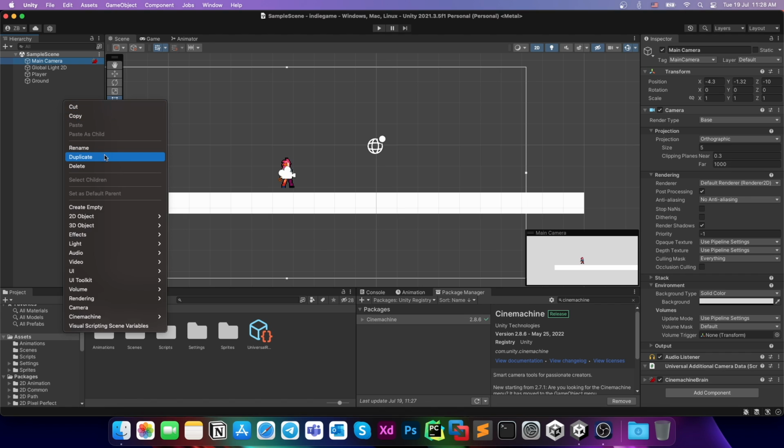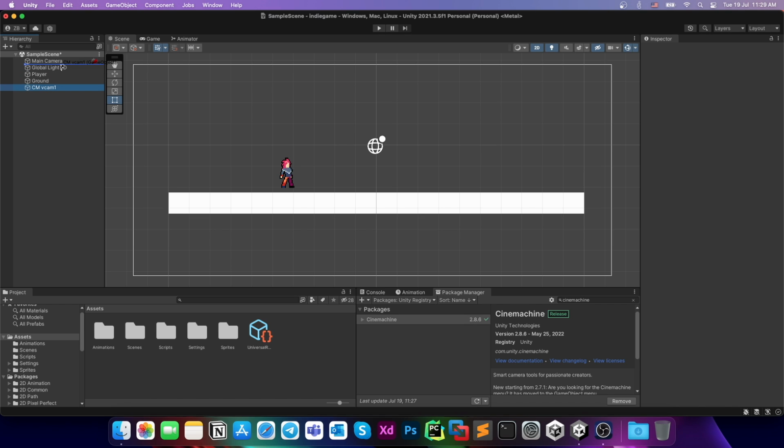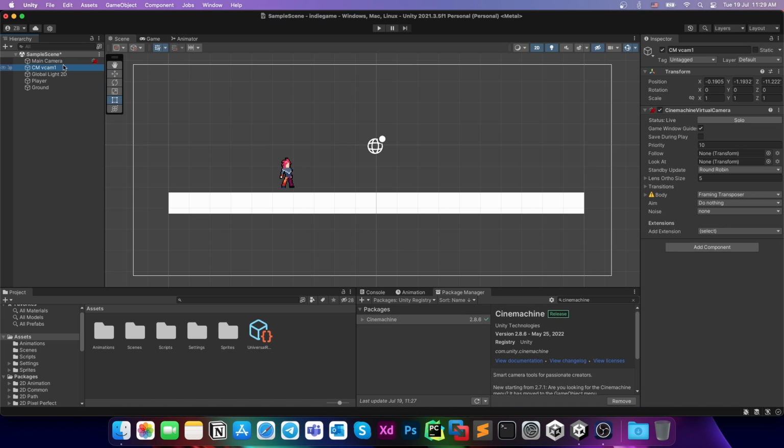In the hierarchy, you need to add a Cinemachine virtual camera. As you can see, now we have a new virtual camera from the Cinemachine, which will take control of our main camera. Let's just pull it a bit closer to our main camera.